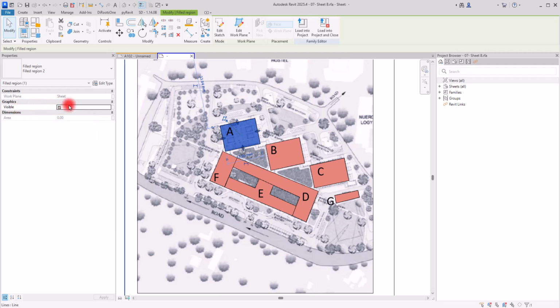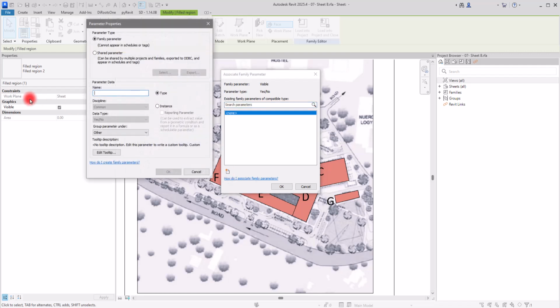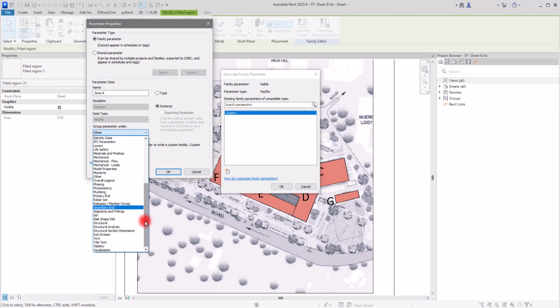It is checked. For all of these sections, it is checked, but we can create a formula for this, and we can create it from the title block. I'm going to click on this little rectangle next to it, and in here, I'm going to create a new parameter for this visible option. Okay, the name will be zone A, and I'm going to make it instance, so we don't need to go into the title block each time. We can just simply change it from the properties section. You can also change the group parameter and put it in any category that you want.